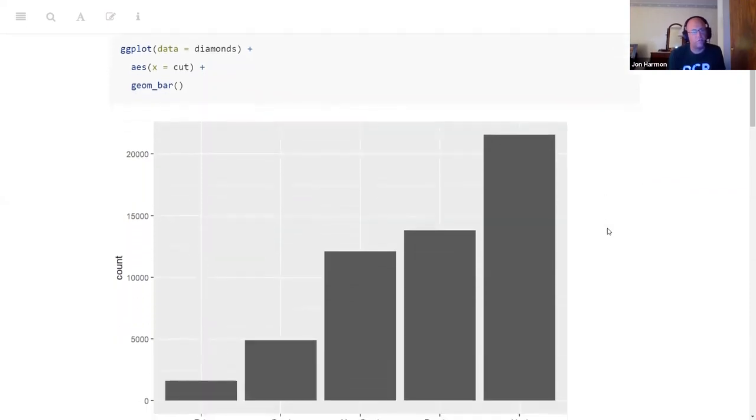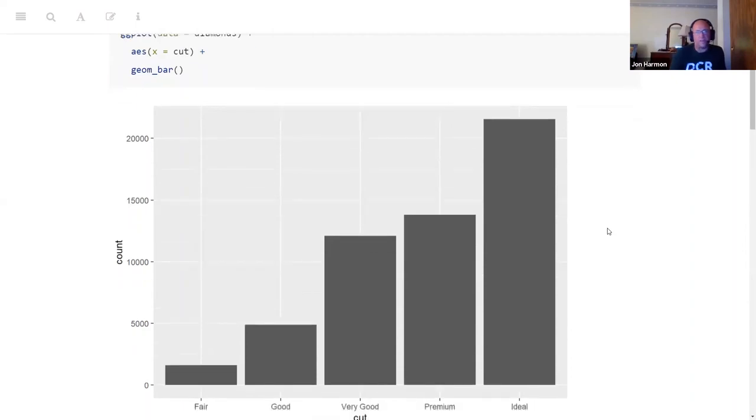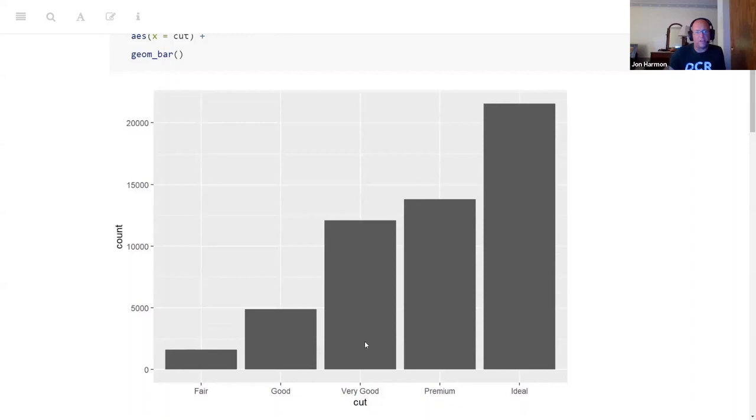He has an example here of a straightforward ggplot using the built-in diamonds data, with the aesthetics just x as cut, and then geom_bar automatically makes a bar plot with the y as the count of that variable within the data. This is a nice quick way to visualize anything that's a categorical variable.